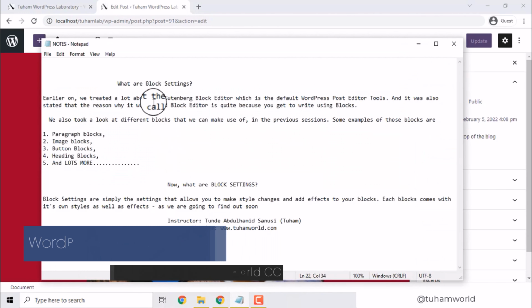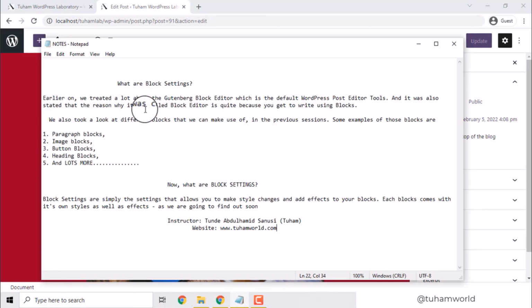Before we move on to block settings, earlier on we talked a lot about the Gutenberg block editor, which is the default WordPress post editor tool. It has been the default post editor that comes with WordPress for a while, and it was also stated that the reason it is called the block editor is because you get to write using blocks. That is, if you want to write an article on your post editor, you are going to make use of blocks.